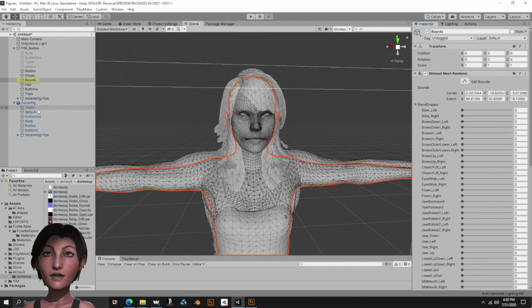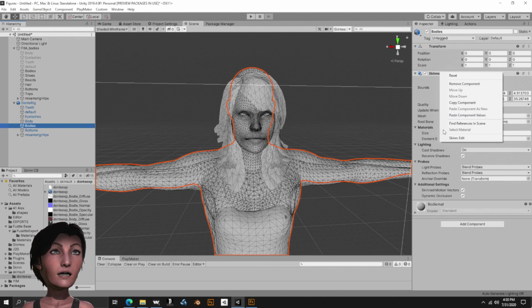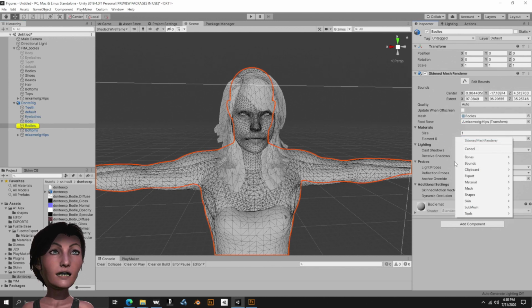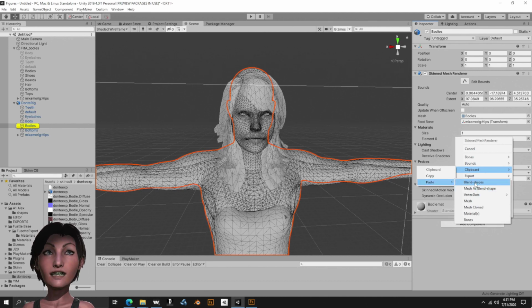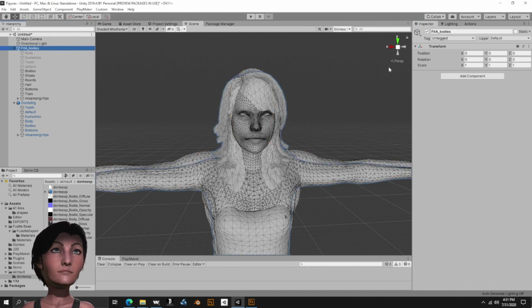Now I'm going to go to bodies. Remember, this is the cloth base mesh with a consistent vertex order. Right click, Skinn, clipboard, paste, blend shapes, and notice it's plural. This is all the blend shapes. And now I'm just going to turn off Fit A.